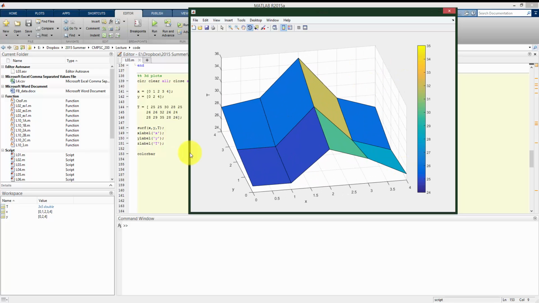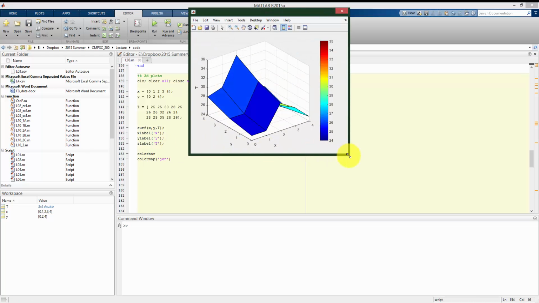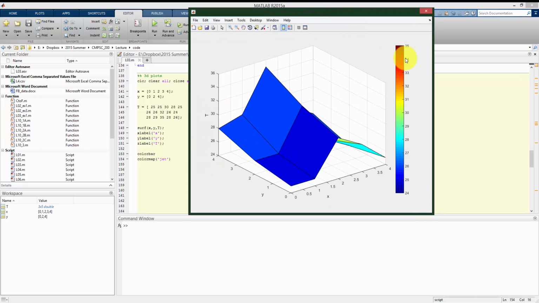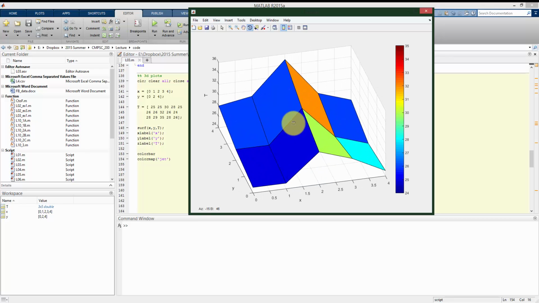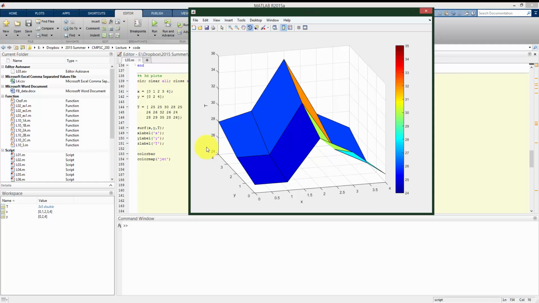We can also change the type of colors it's using with a colormap. A nice one, especially to display temperature, is colormap jet. If I run this, now we see that the color scheme it's using has changed. Now for lower temperatures it's using a cooler blue color, and for warmer temperatures it's using this hotter red color to display that.